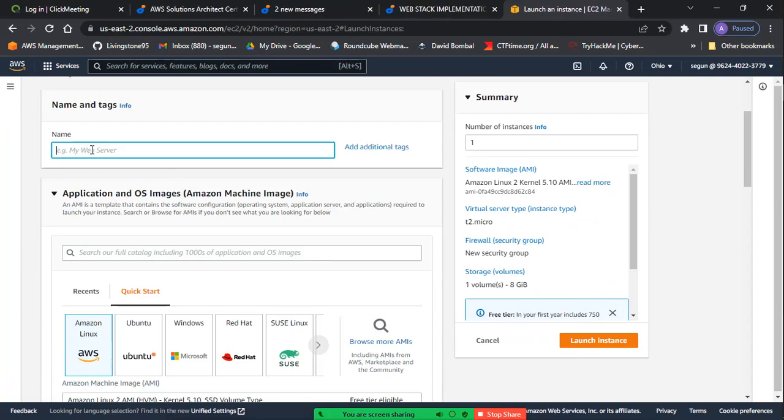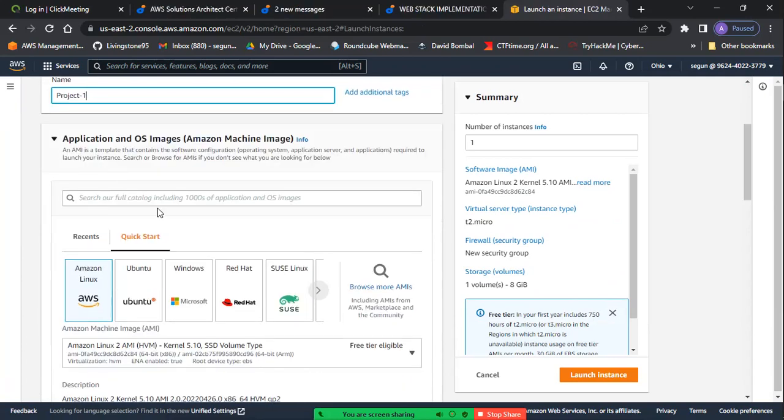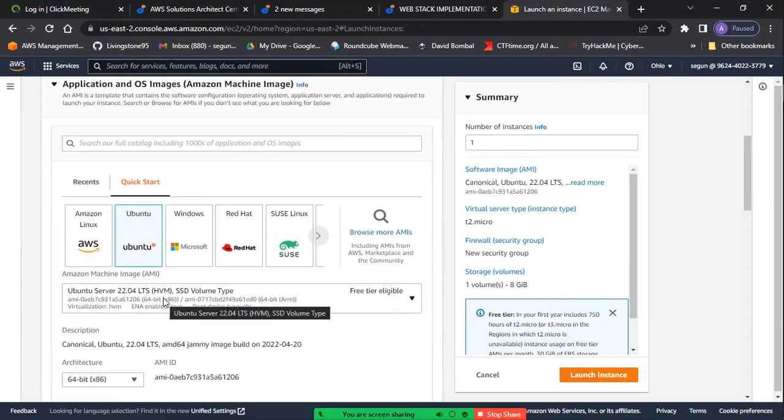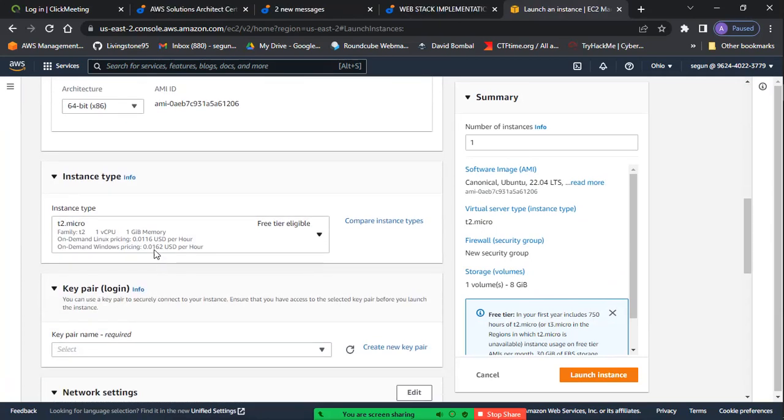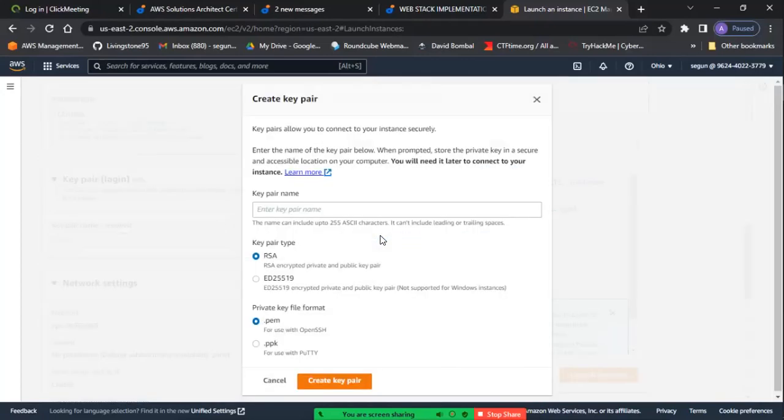So let's call this project one. Now let's select an AMI. It's going to be Ubuntu 20.04. You leave that way. Okay, instance type t2.micro. Now key pair. We don't have a key pair, so you're going to select create new key pair. Let's call this PBL project.